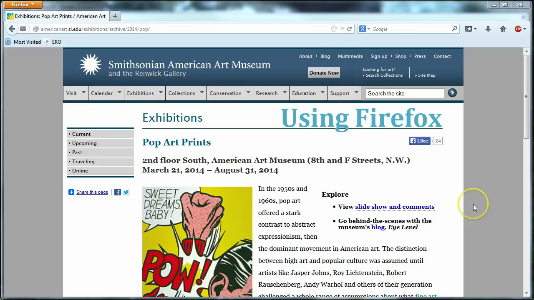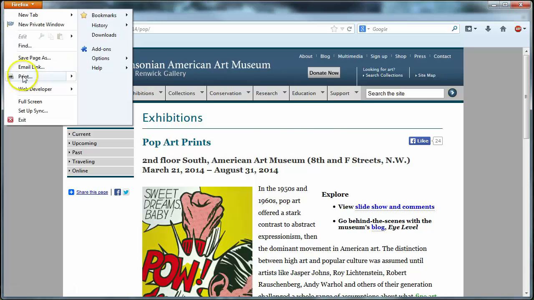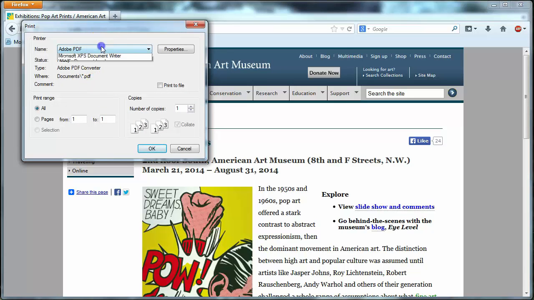Finally, if you are using Firefox, again, the process is a little different just because it's a different browser, but the idea remains the same. You're going to pretend like you're printing the page. So you want to come up here to Firefox and select Print. And you may have an actual printer selected, but you'll want to make sure that it says Adobe PDF in this printer name drop-down menu. And hit OK.